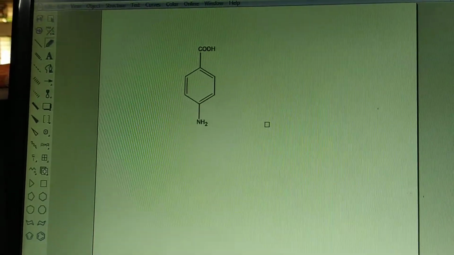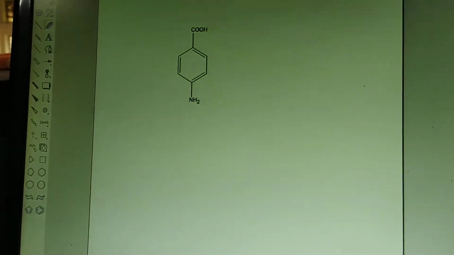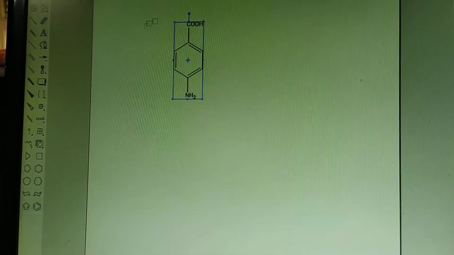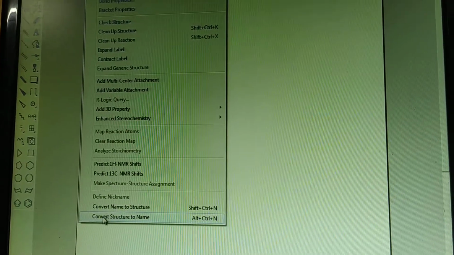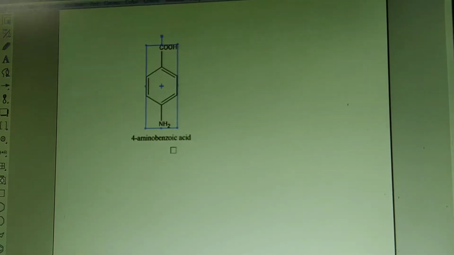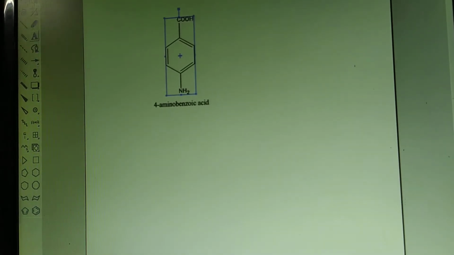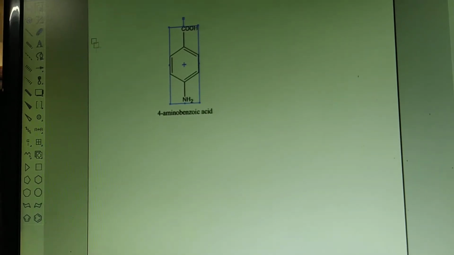So you are getting back to the structure. Now I want to select this. So I am selecting the structure and now going for the structure window and want to convert this structure to the name. So I got this 4-amino benzoic. This is the IUPAC name for the particular structure. Similarly, I will give you another example from an IUPAC name to the structure.